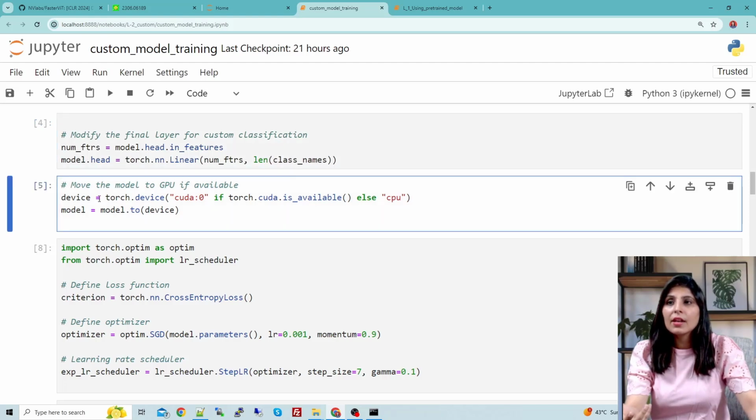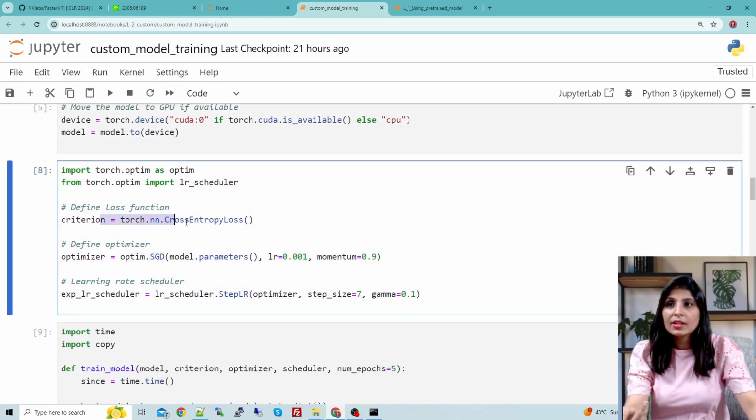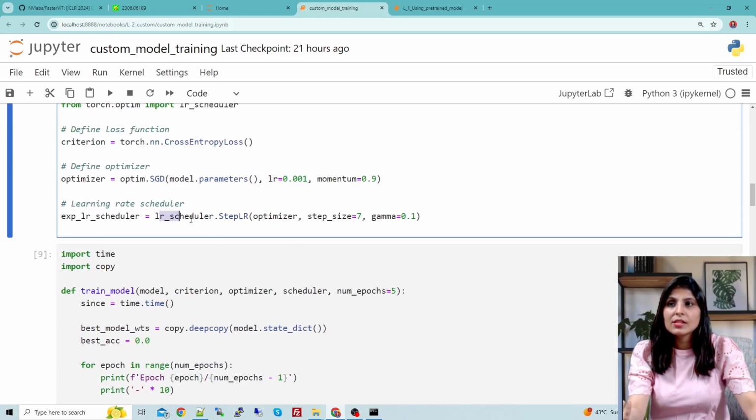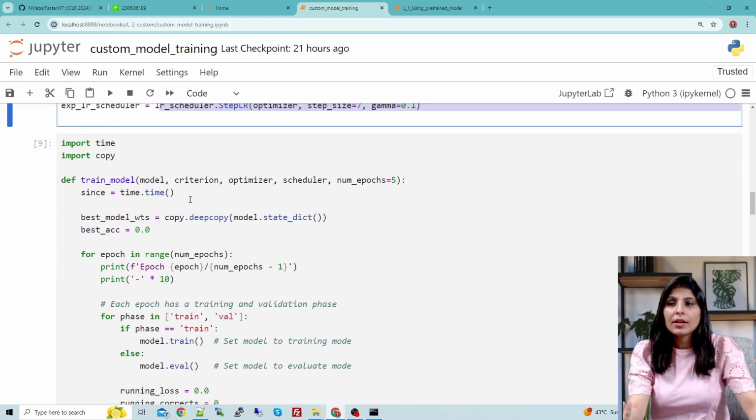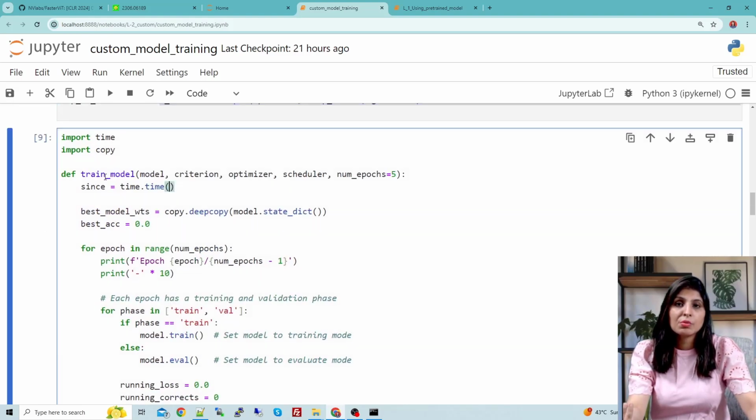And then we are moving it to the device, so GPU, and then this is the loss function we want to use. This is the optimizer we want to use. This is the learning rate. You can even work with different values and see. And this is our learning rate scheduler. And now I have written a function to train the model.